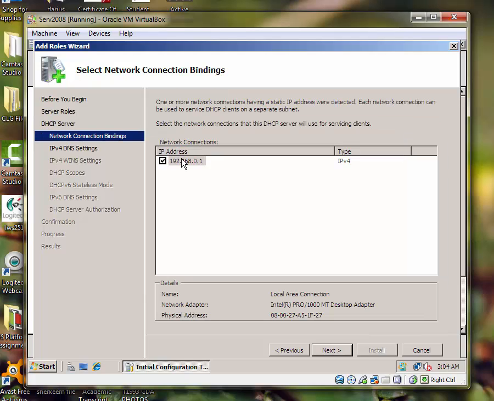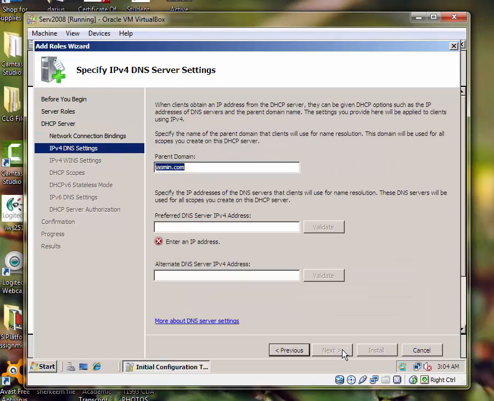This IP address is the IP address of the server, and the type would be version 4. So I'm going to select next here as well. The parent domain would be jasmine.com. The preferred DNS server address would be 192.168.0.1. I'm going to select next here.